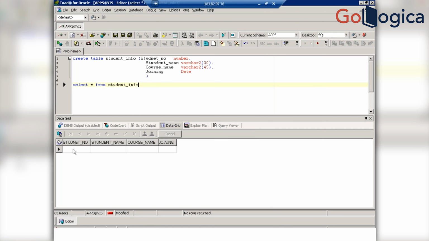So there is no data. This is what you have done now: your structure is created. Understood? Your structure is created. Now you have created a table, so that is done.